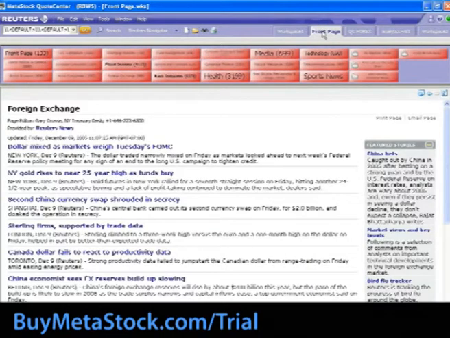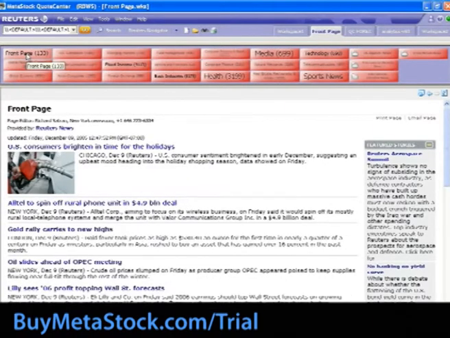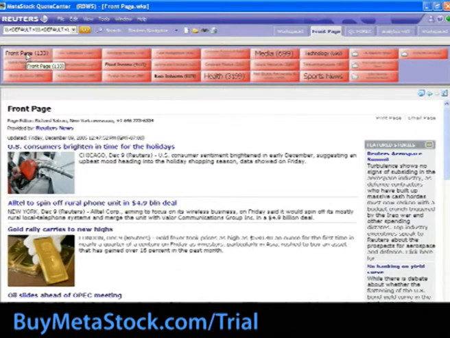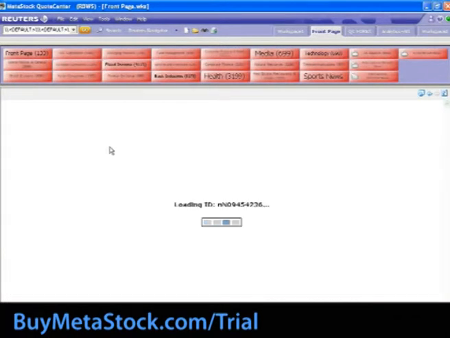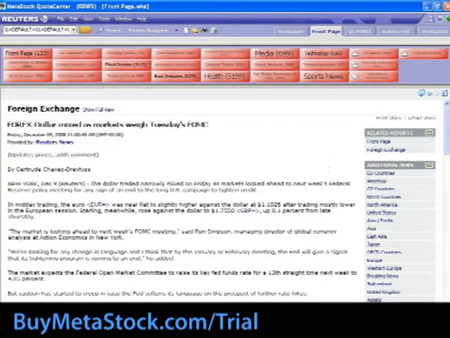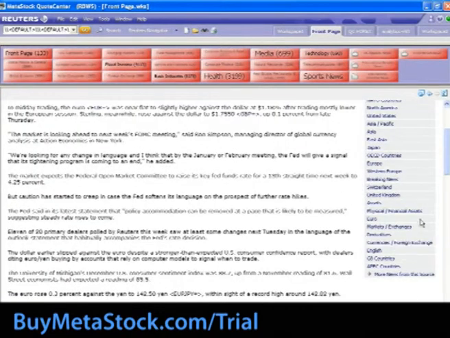Let's go to this front page. That's just your main news for the day. But if I wanted to get into FOREX news, I just simply find the FOREX news, which is foreign exchange right here, click on that, and now my FOREX stories come up. And today we see that the dollar is mixed as markets await Tuesday's FOMC. So we're going to bring that up, and now we have our news story. And we have affiliated stories right over here.